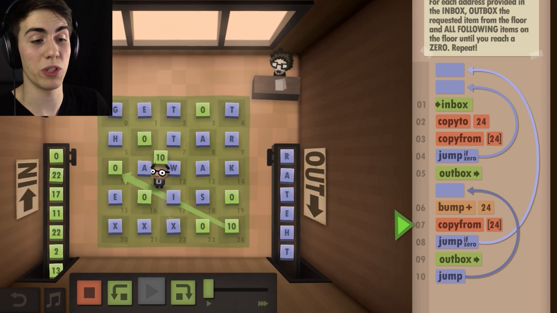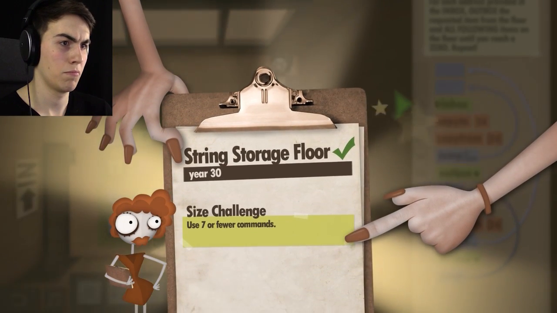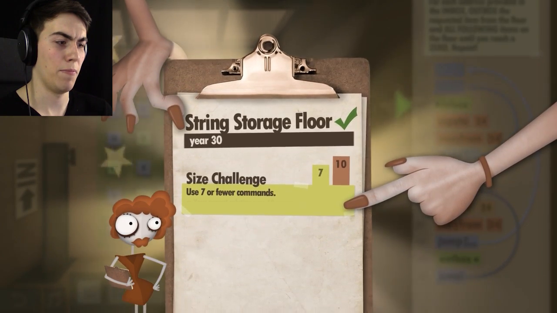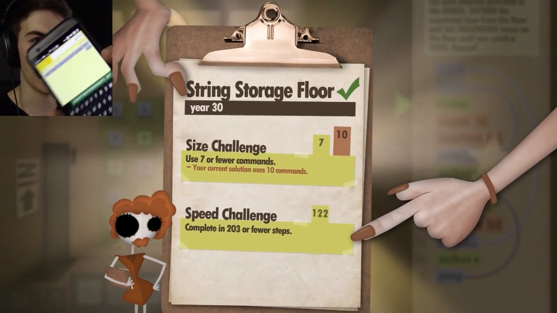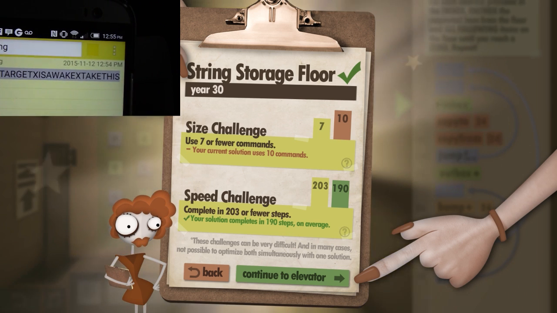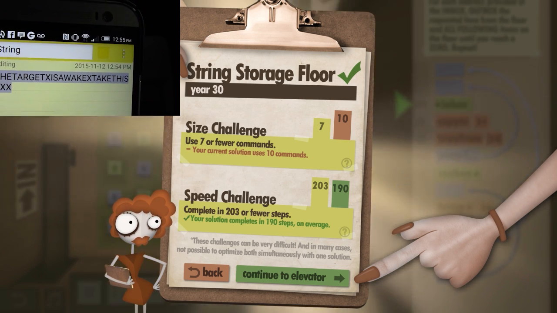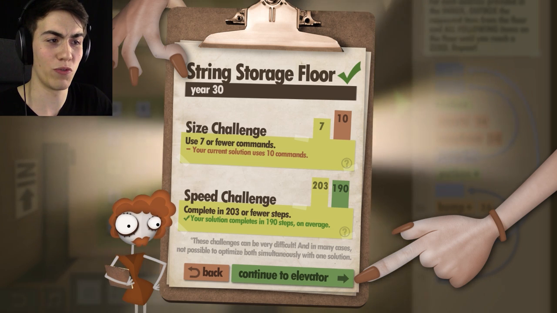Okay, what we should do is we should write this down, guys, so that we got it. Hold on. All right. Well, I wrote it down on my phone, and it says, the target X is awake X, take this XXX. All right, I don't know what that means. It has something to do with robots, perhaps.